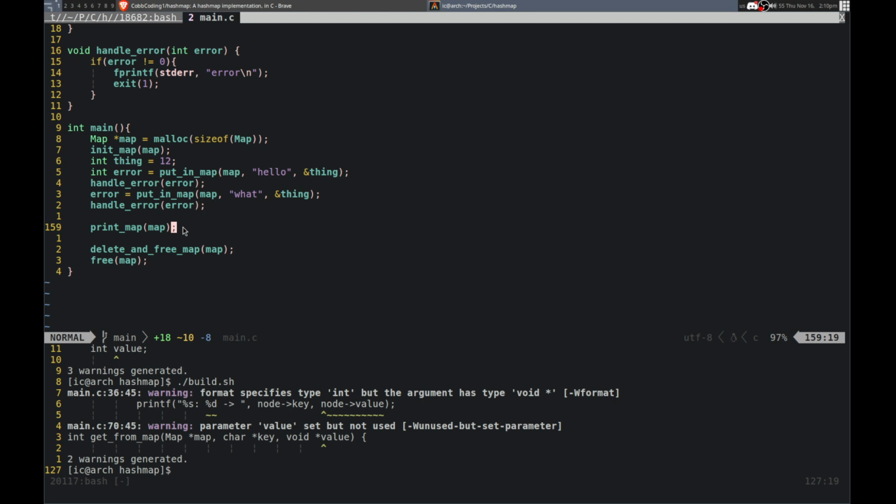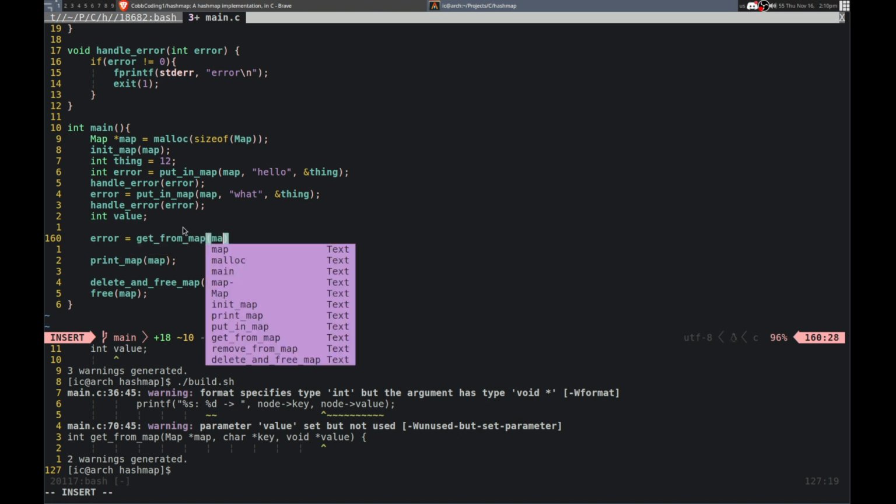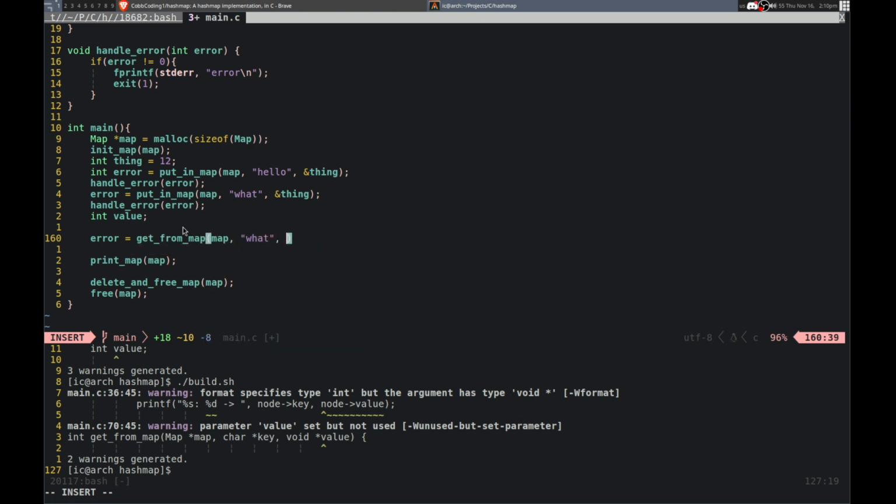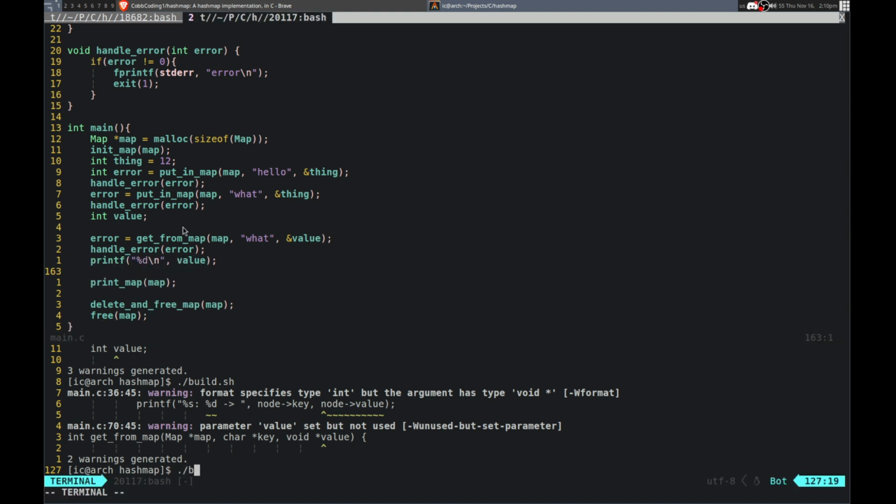Because we don't get something from map. So let's actually get it from map. So let me put value back. And then let's do error equals get from map, and then we'll just pass the value in there, and then we will print the value. So handle error, and print f value. There we go. So let's see what we get.